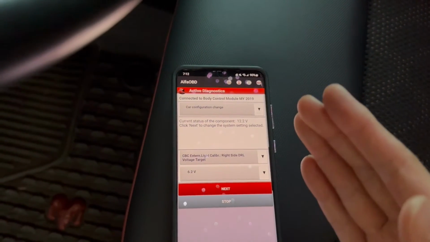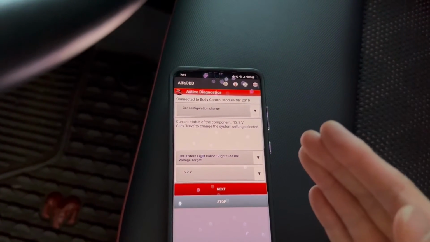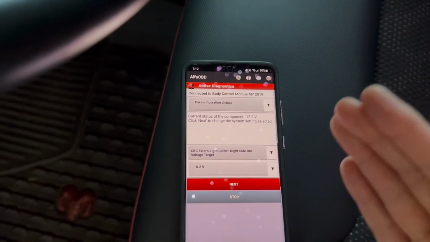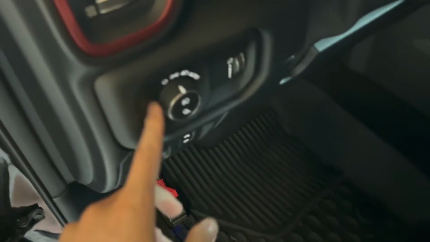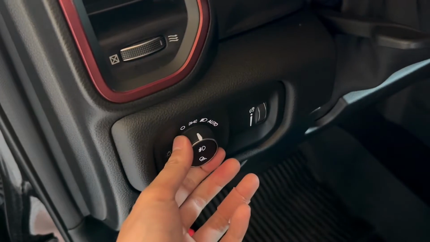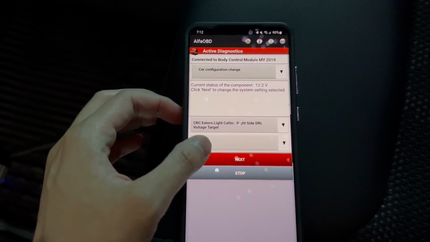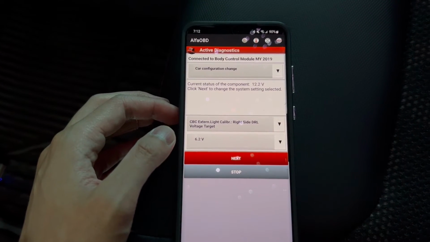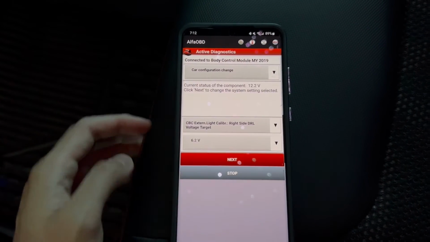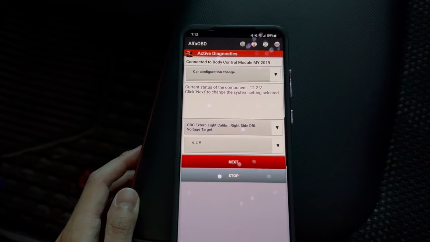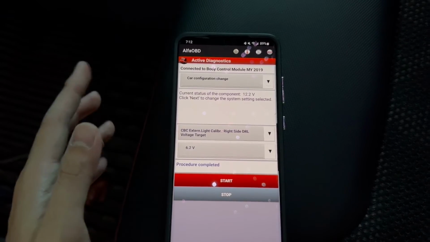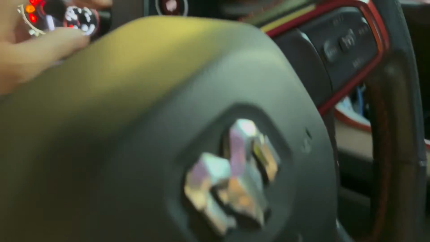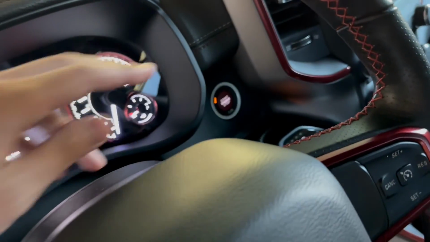So this works on some years of the Ram DT models. I haven't tried the DS, but it's a hit or miss. So you could try this out at your own risk. This for sure works. It will make it darker and brighter as shown earlier. I'm going to let this program. Procedure completed. What we're going to do next is turn the ignition off.